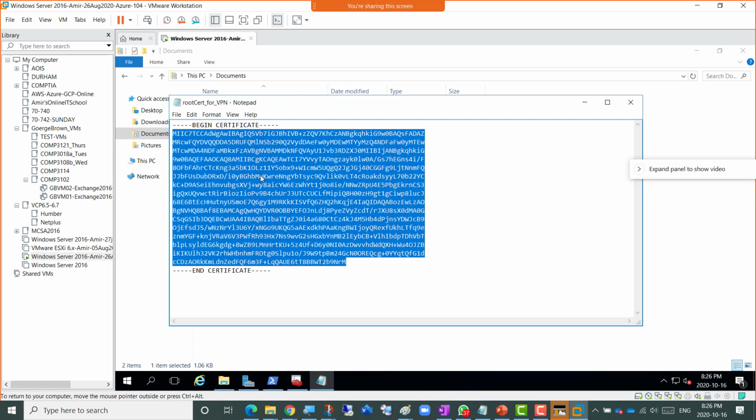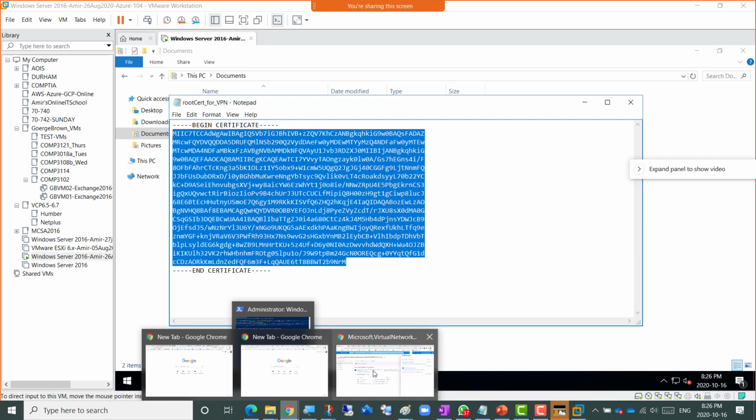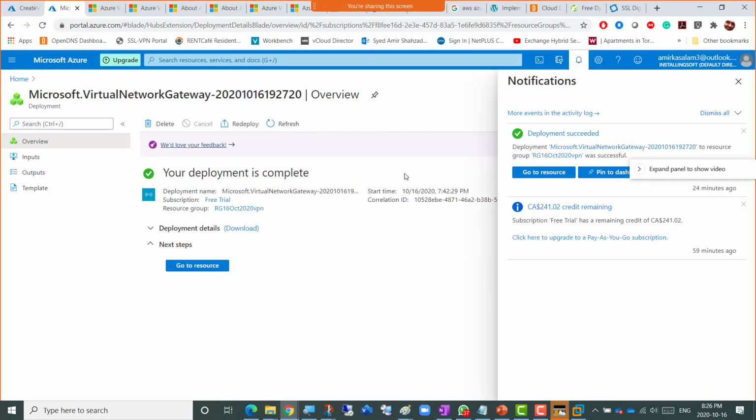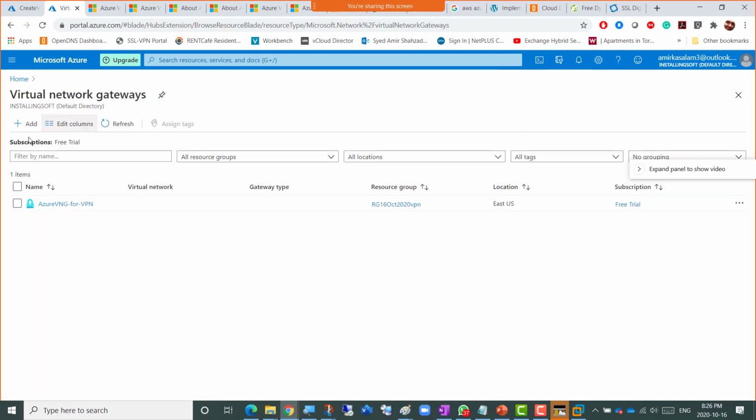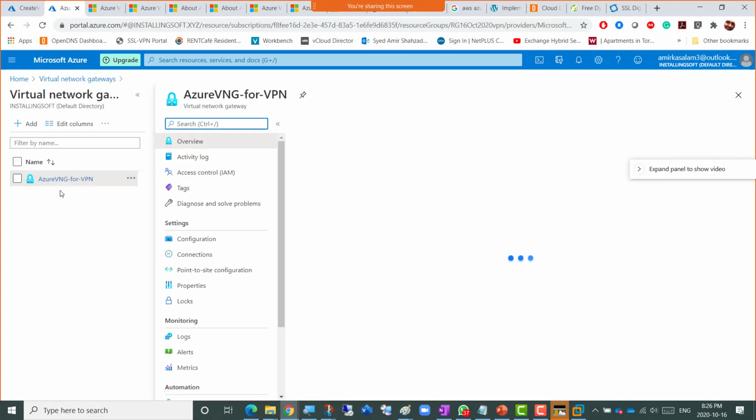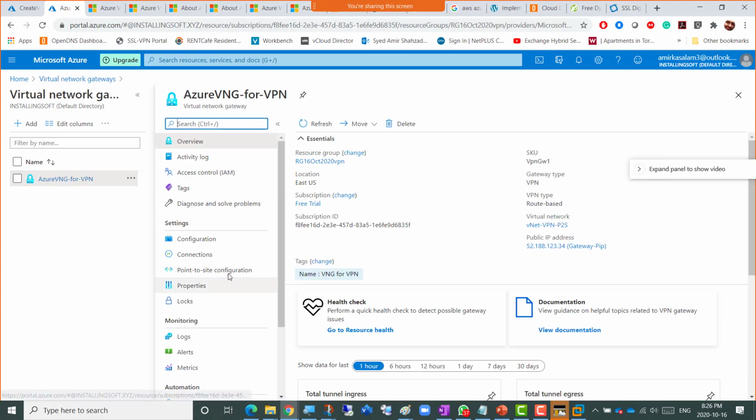But where are we going to use this? I'm going to go back to the virtual network gateway. We can go to the resource, or we can just click on the search, and in the recent services we have used virtual network gateway already. I'm going to click that, and it takes us to the dashboard where one virtual network gateway is created. I'm going to go inside that virtual network gateway. Inside there is the point to site configuration. That's the main area where we need to start the configuration for the VPN.